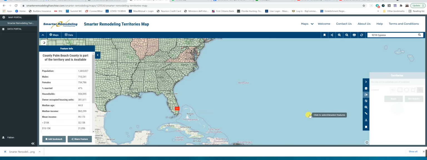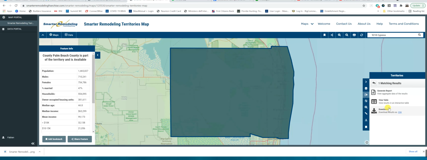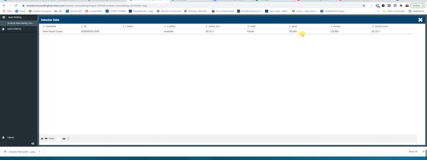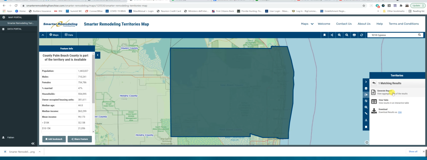And we'll see, like we were saying, this is a premium county, so it will have a higher base price. You guys can appreciate that here. The base price is $150,000 and includes 120,000 owner-occupied units. And so the excess number that we're going to use to figure out the final price is this number, which will be this minus this, and that's the result right there. So now that we have that clarified, we can generate the final result.